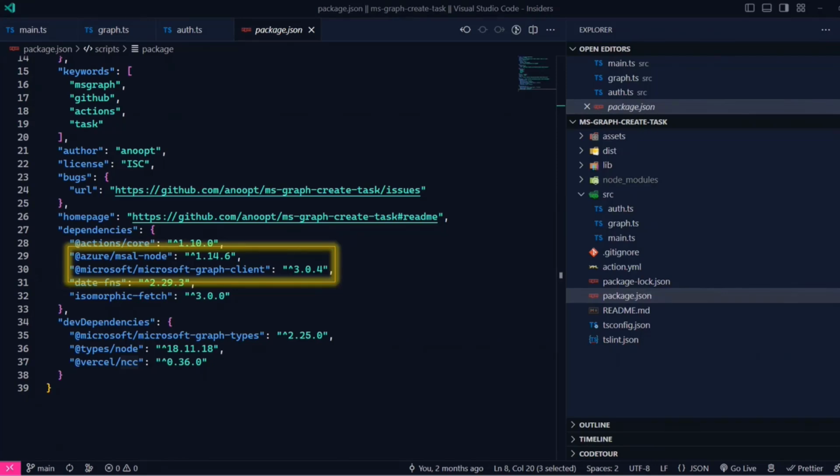So this particular GitHub action, if you see on the right side, is a normal Node.js project. We've got our source folder and dist lib. So it's just like a normal Node.js project that you have. I have focused here on the package.json file, and we are using two particular packages here. One is Azure/msal-node, and the other one is Microsoft/Microsoft Graph Client. These two packages are needed in order to interact with Microsoft Graph.